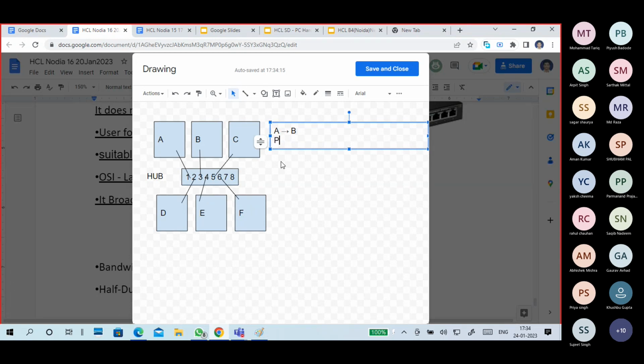The packet is sent to port number 1. A to B packet: first the packet is sent to port number 1 of the hub. The hub doesn't know where B is connected.